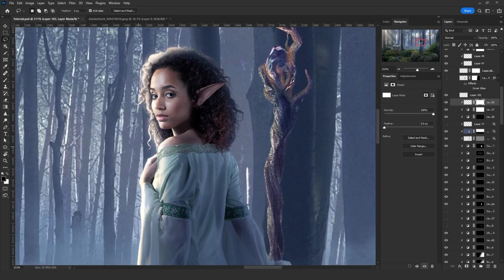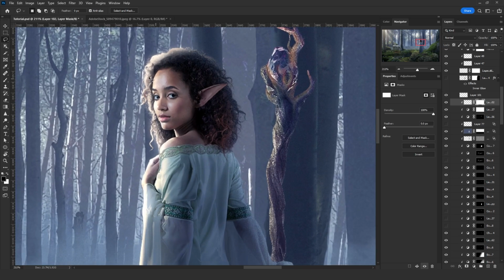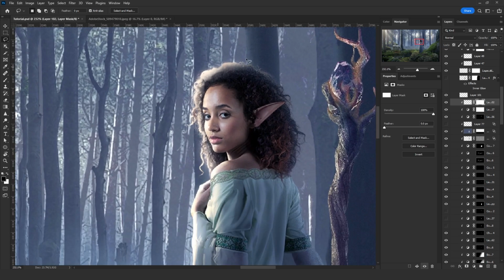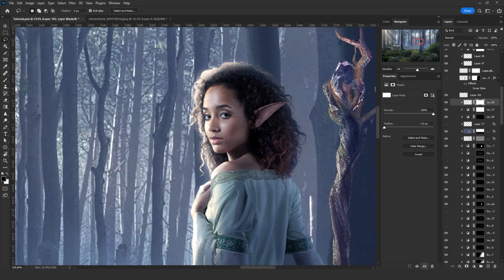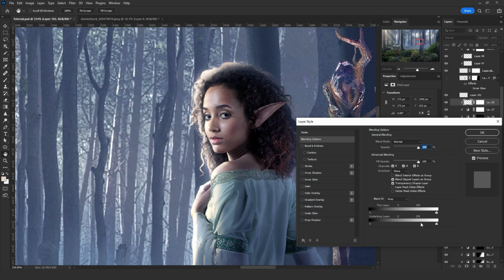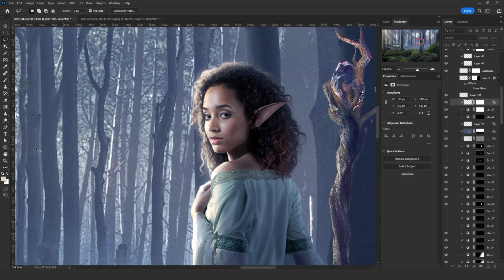I did a good job on this area, but this area I didn't. You can take your time and take the mask all the way up here. The next step is click 2 times on that layer, and then with this blend if technique, click and hold Alt and drag this point to the left side and this one to the right side, just to restore some detail and some texture.